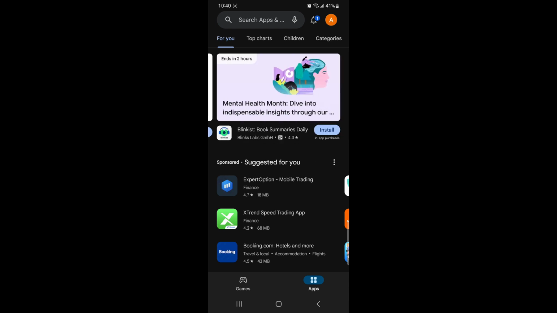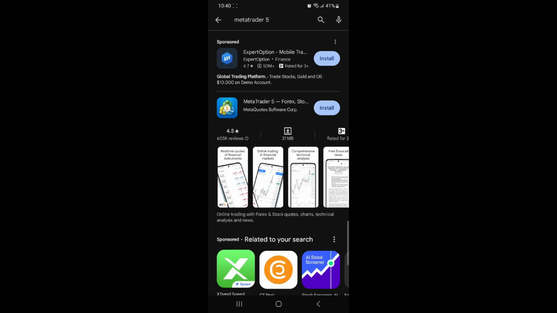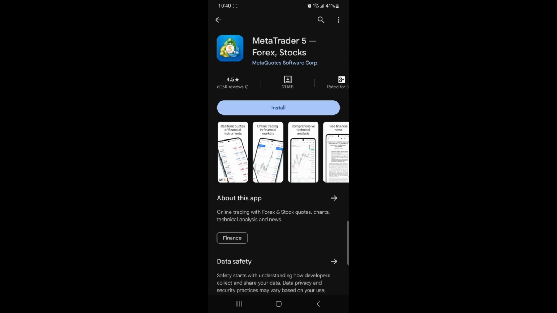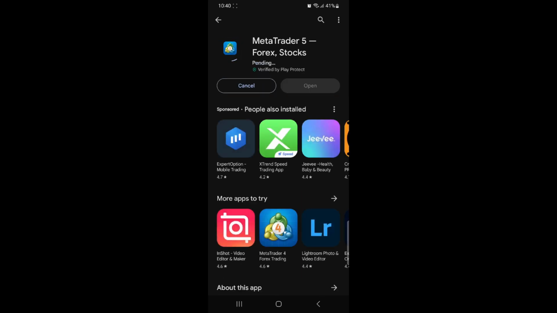First of all, open your Play Store or App Store. Then search MetaTrader 5. From there you can see MetaTrader 5 by MetaQuotes Software Corporation. Click on it, then click install. It might take a while to install the app depending upon your internet speed.